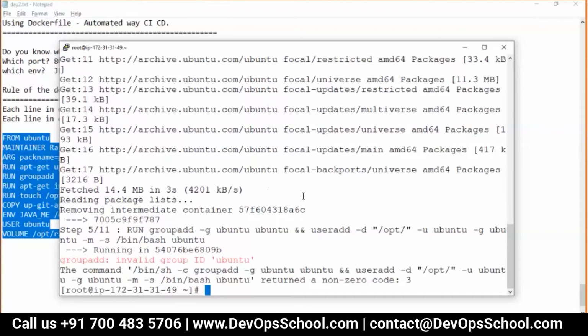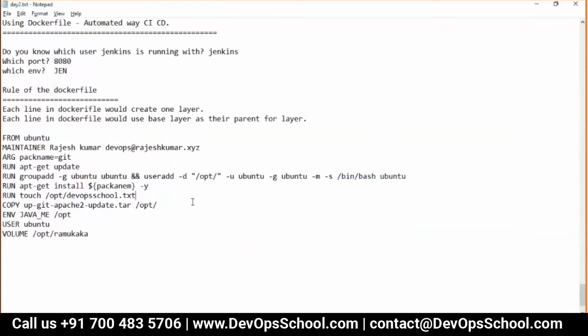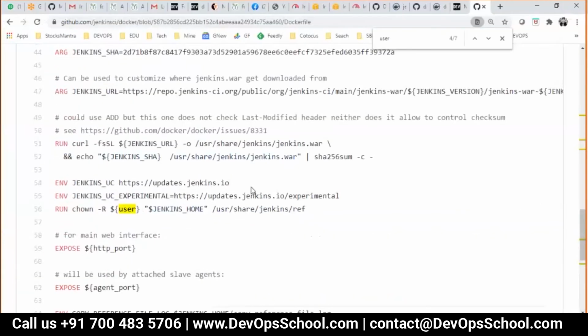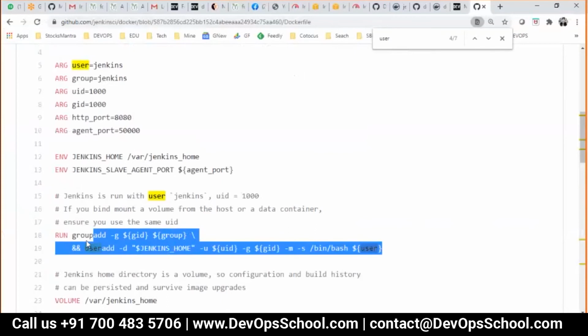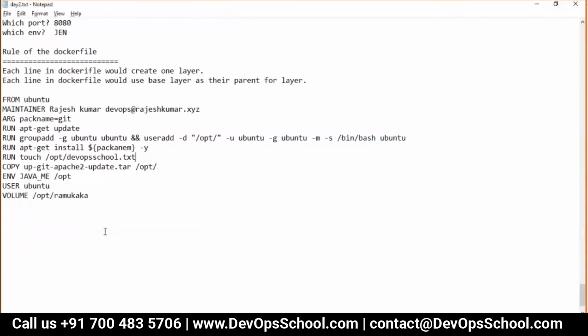By the way, it failed. So why did it fail? It says ubuntu something, the command didn't run properly. Why? It should be group ID, GIDs are numbers, right? So I don't know where I made the mistake. Let me copy paste one more, because I did it blindly. That group ID is a number, so this should be a number, right? So let's make it 1001.